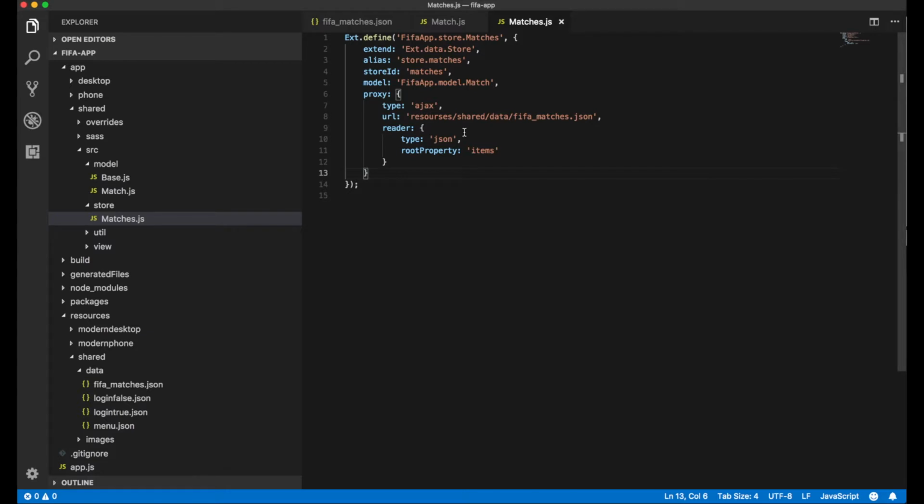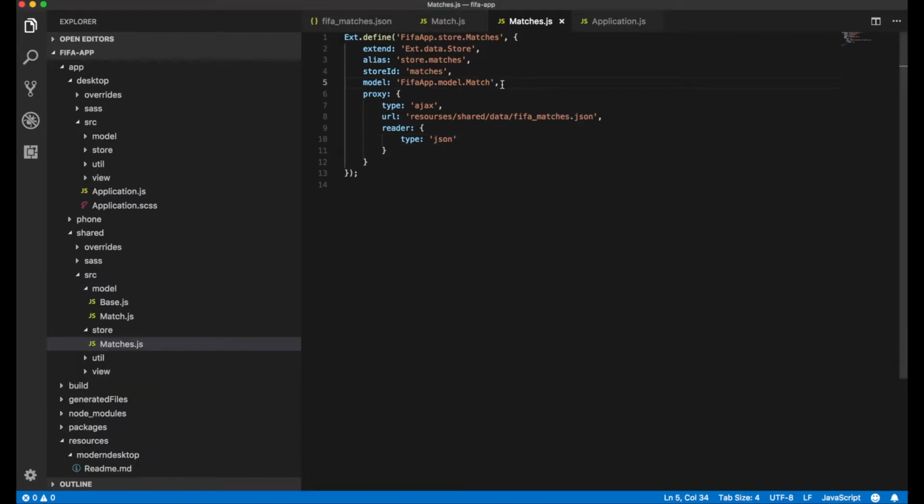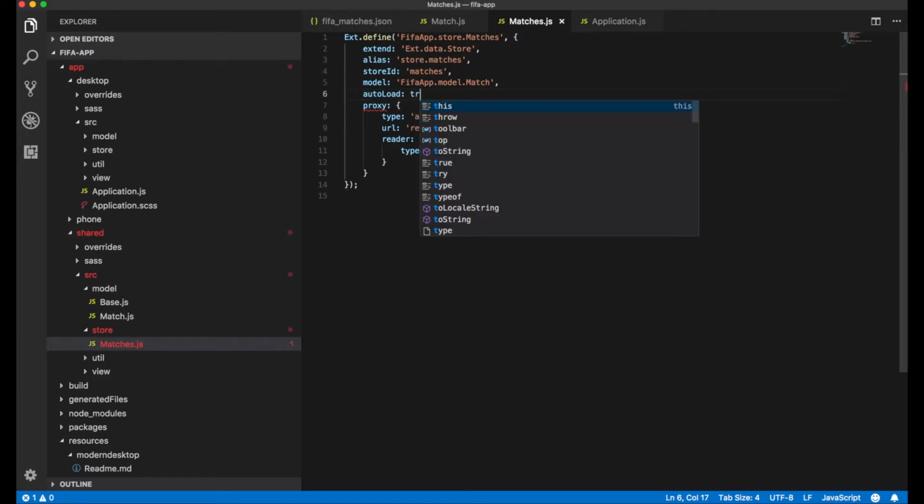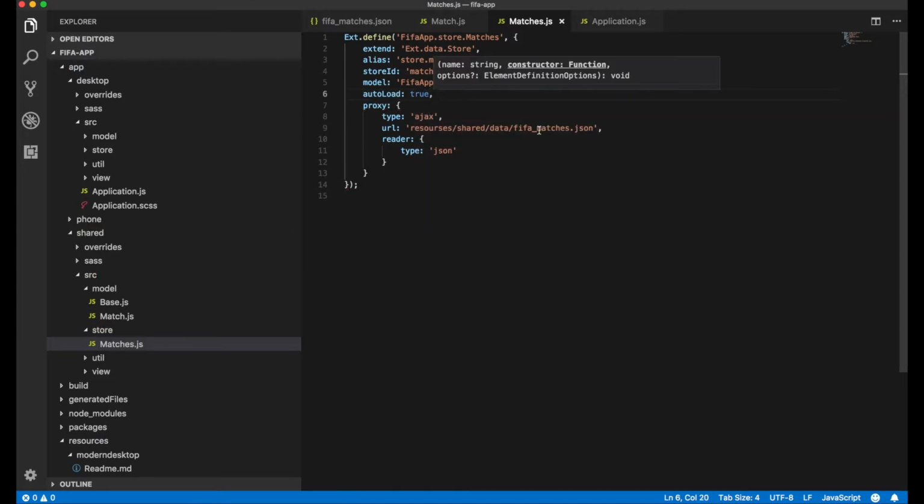comma, and we will use reader. Reader is a class that will read data from this file. So we will use a standard JSON reader and we need to save it. And one last thing that we need to do is to set autoLoad true to automatically load the store and fix the typo in word resources.